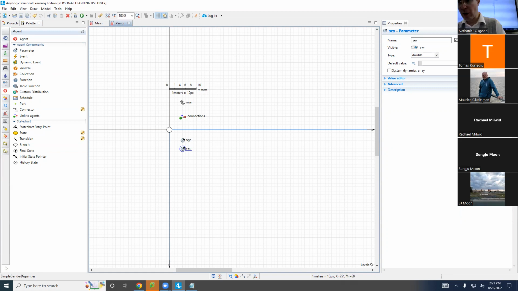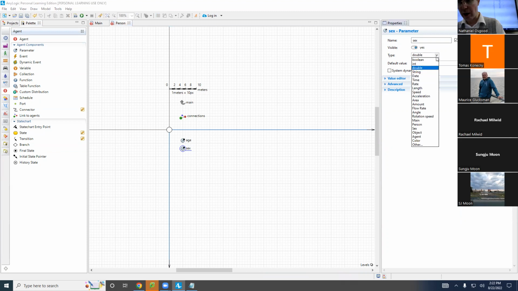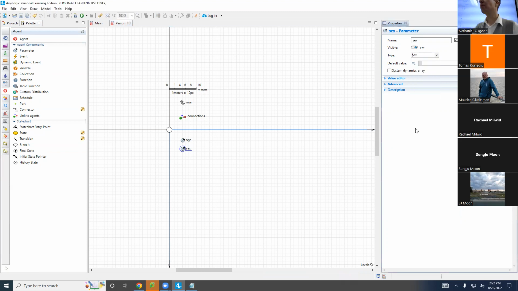We're going to assign this to a sex. In other words, it'll be type sex. This value, whatever a person has for their sex, will be drawn from this category, capital SEX, the thing we just defined with male and female. This is going to be a particular value drawn from that category.